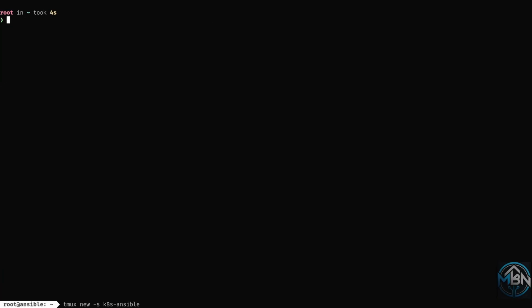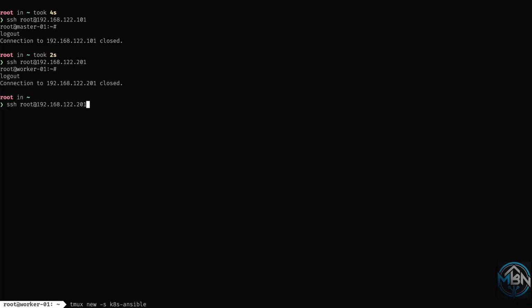Once done, we should be able to log in to our master or worker nodes without needing a password or an SSH key. Let's do that by simply running ssh root at the IP 192.168.122.101. So I'm in master 1. I can repeat the same process for worker 1 and worker 2. We are able to log in without any issue.